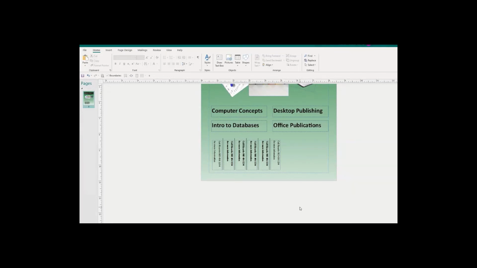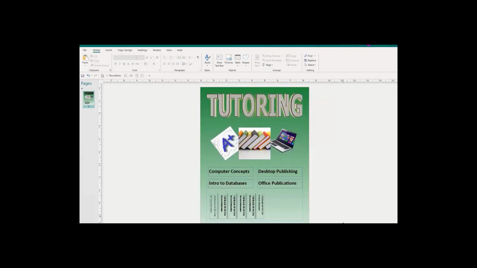For more information. So far it looks something like this. So if you're doing it, nice. So very simple, but good technique. So you can create any flyer this way.